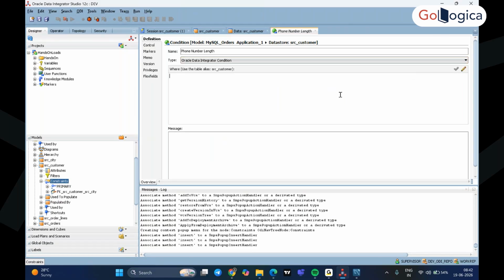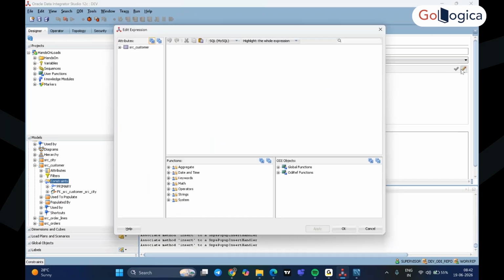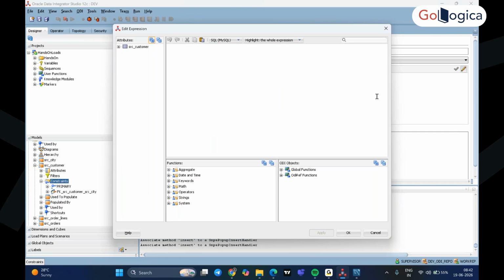Now I want to define the expression. Rather than typing an expression here with formulas and functions, can you see the pencil icon? That will launch an editor. Now expand the left side SRC customer and double click on phone. Now on this I want to use a function. Which function? The length function, which is part of the strings.